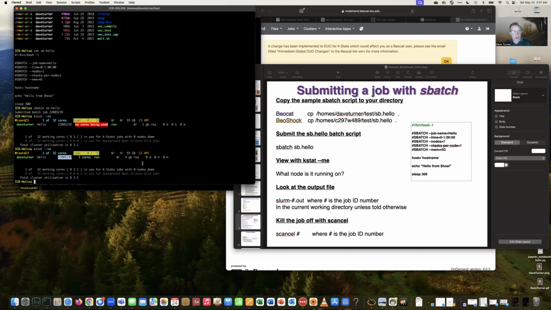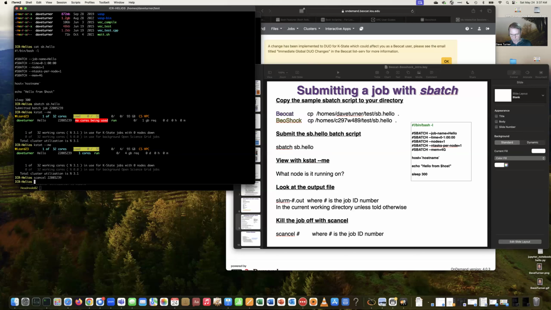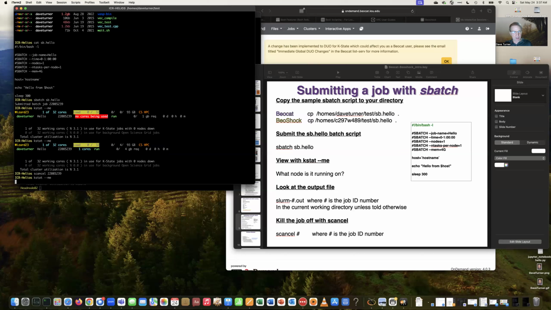I wanted to show you again that you can cancel your job manually by using the job ID number. And then we can see again that now I will have no jobs.